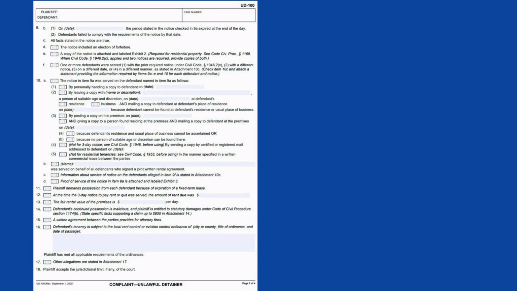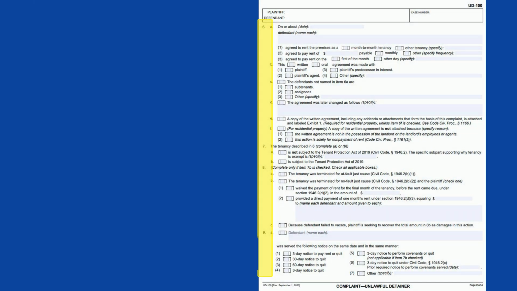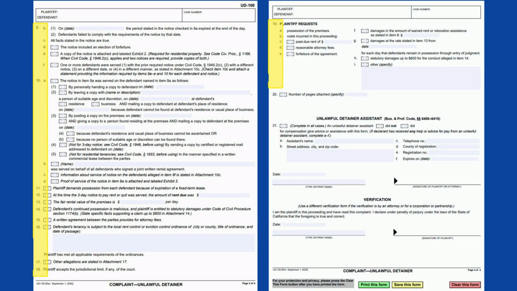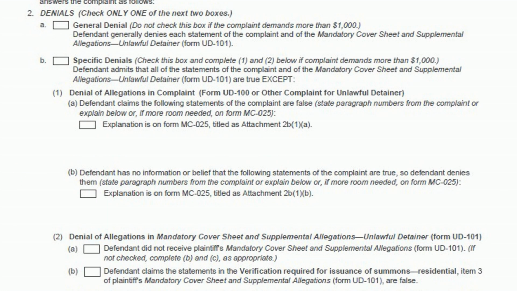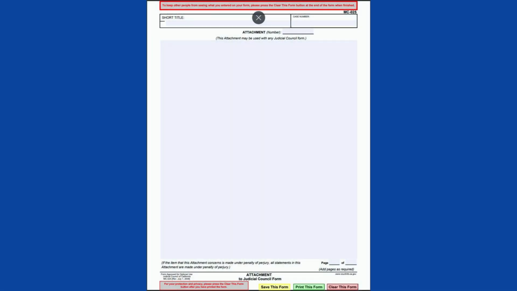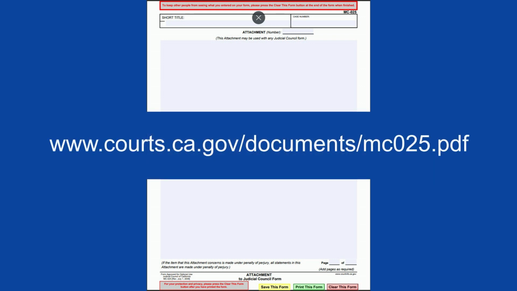The specific denials of each statement in the complaint. Read through the complaint line by line and list which numbers from number 1 to number 19 have information that you know is false. If you see any statements made that are false, write the number in the space provided under 2B1A. If you are unsure that a statement is true or false, you will write the number on the form below the space provided in 2B1B. If you need more space, use the court form MC-025 and title it as suggested. Attachment title will always be the number you are answering. You can find the form online at this site or visit the Self-Help Center.